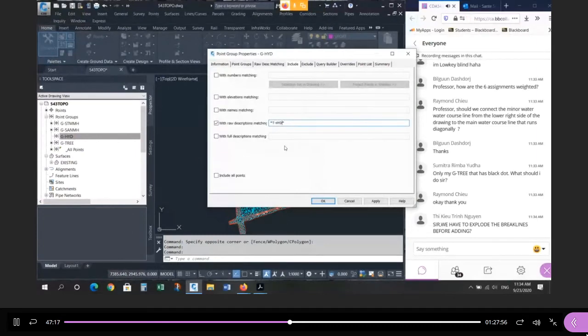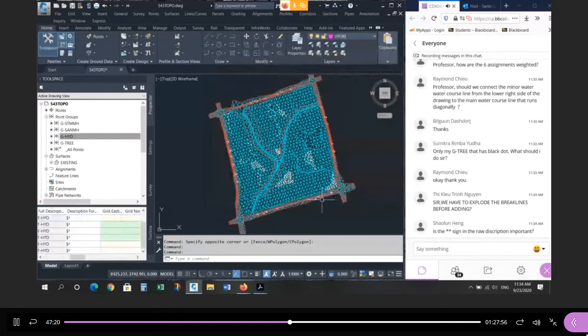Okay, so check your spelling. That's the only thing I can think, unless those points are not in the drawing for whatever reason; I wouldn't see why they are. Is the asterisk sign in the raw description important?